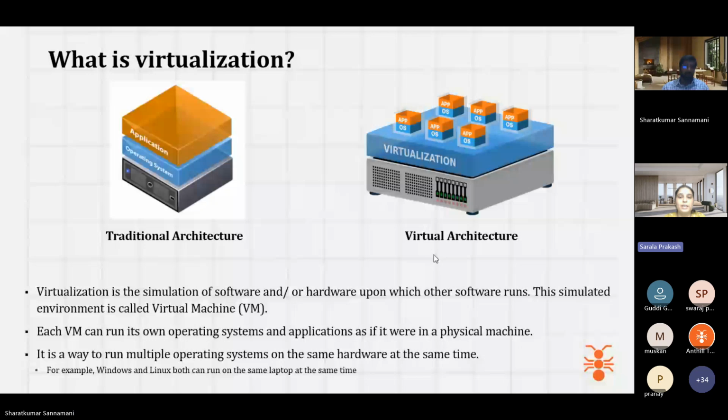The virtual architecture consists of a single physical hardware. On top of that, there will be a virtualization layer. I'll explain what that virtualization layer is. There you can run multiple operating systems. These multiple operating systems are called guest OS. You can run Windows OS, Linux OS, or Mac OS. In Linux also we have different flavors like CentOS, Ubuntu, or SUSE. So these are the different operating systems. With a single physical hardware, you can run multiple operating systems.